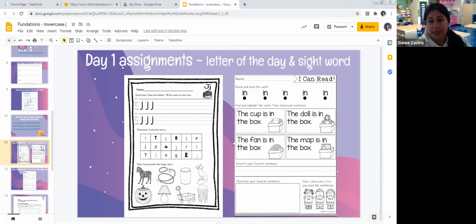So the first sentence says, the cup is in the box. So if you look at the illustration, you can see clearly that the cup is in the box. Next sentence, the doll is in the box. So looking at the illustration, you can see that the doll is in the box. Next sentence, the fan is in the box. So the fan is in the box there. And last but not least, the map is in the box. So you can see that the map is in the box.